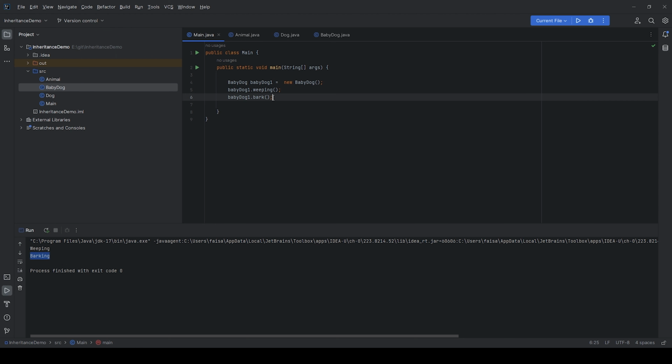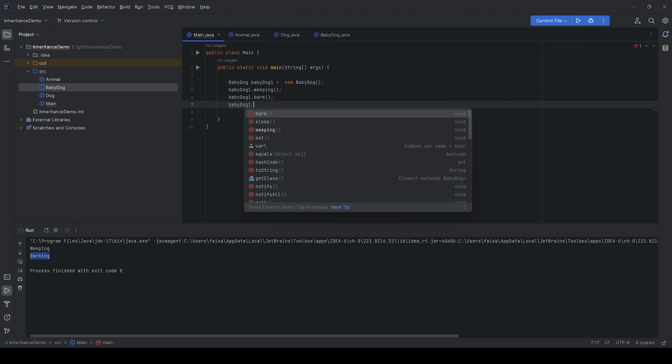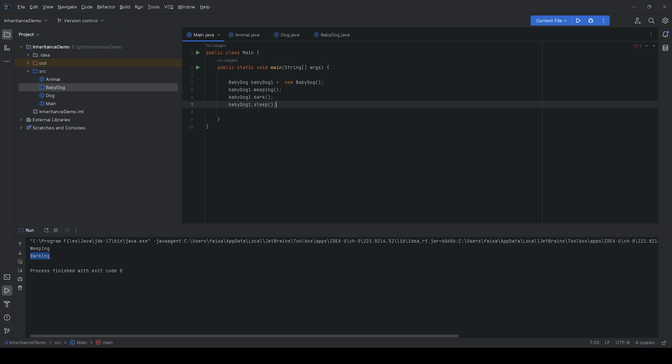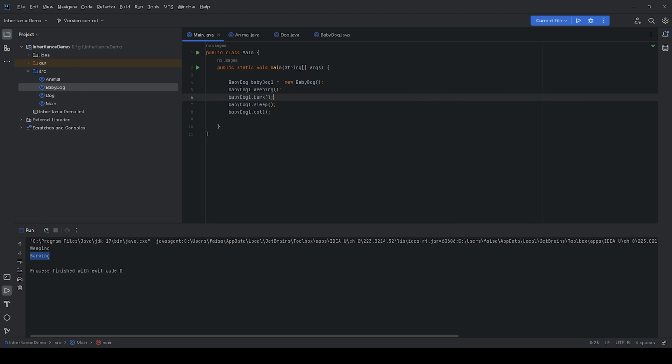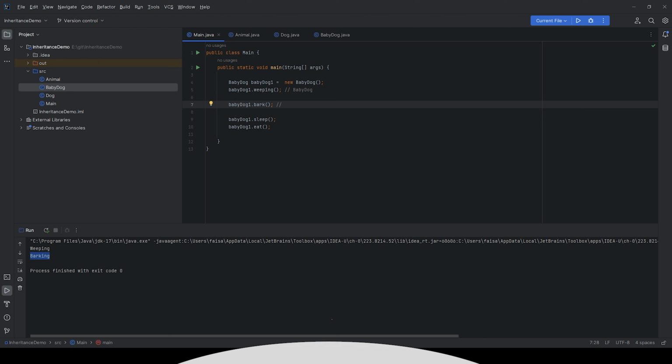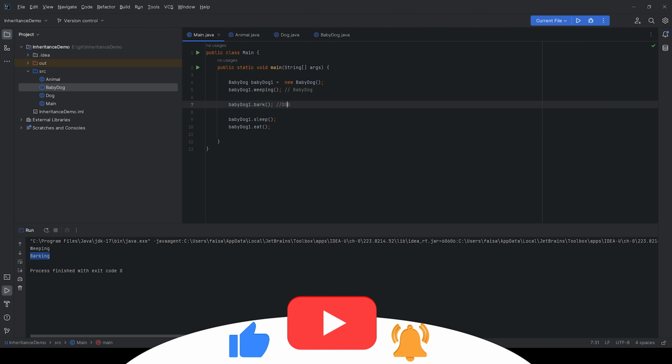Also, baby dog is an animal, so baby dog can sleep and baby dog can eat. Which methods are from the animal class? I will comment it here: this method is available in baby dog, this method is written in dog class, and these two methods are written in animal class.